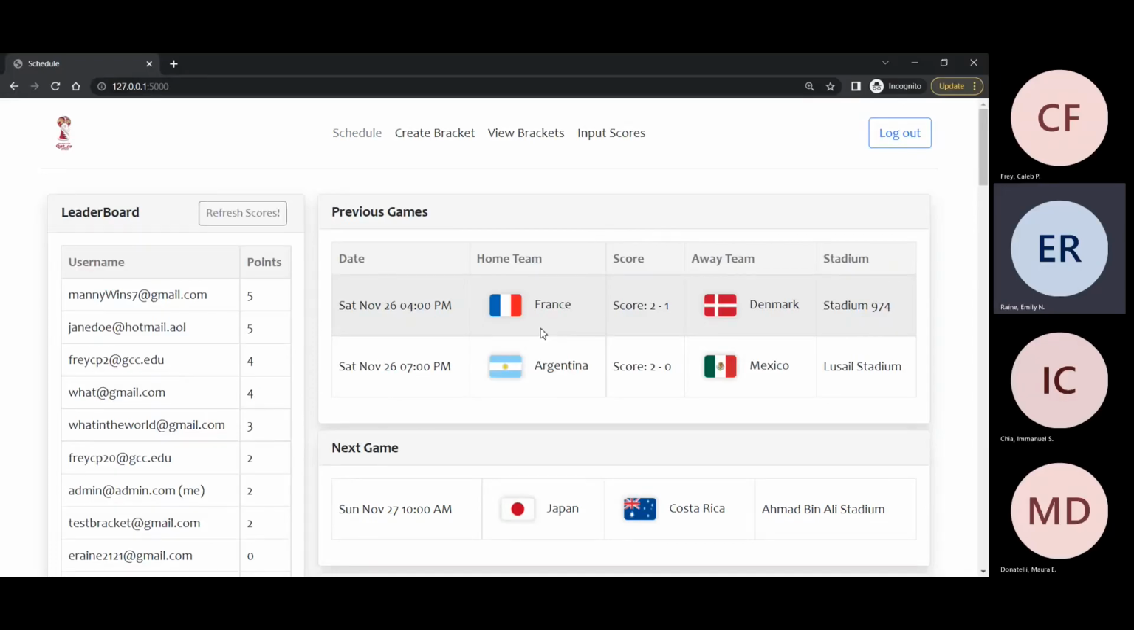Hey everyone. So our project for the web final was a World Cup dashboard website that keeps track of all the games going on in the World Cup. It has scores for all of them. It has the date, it has the stadium, and it has both the home team and the away team.